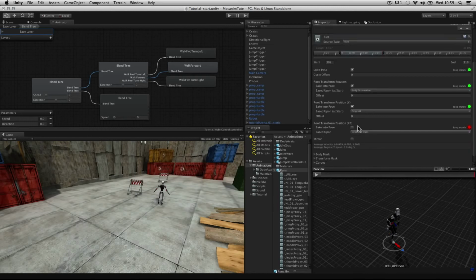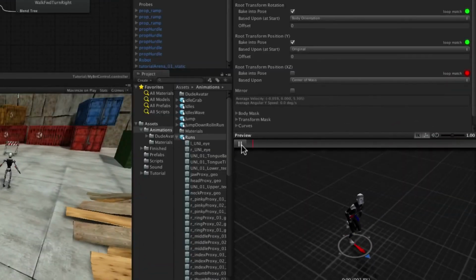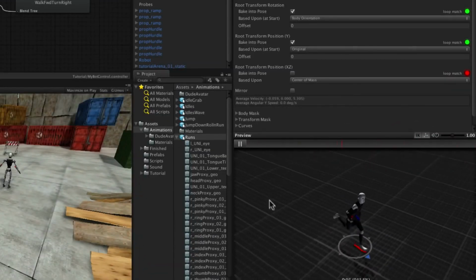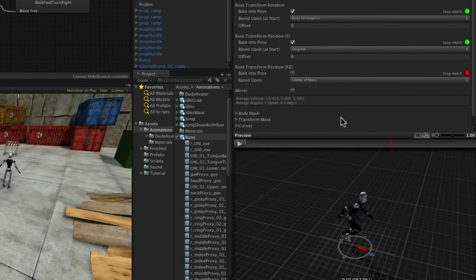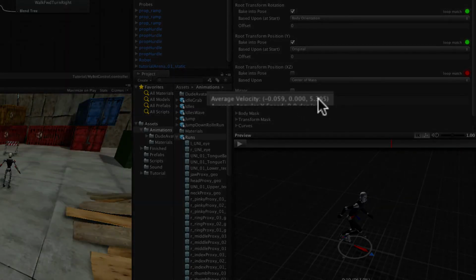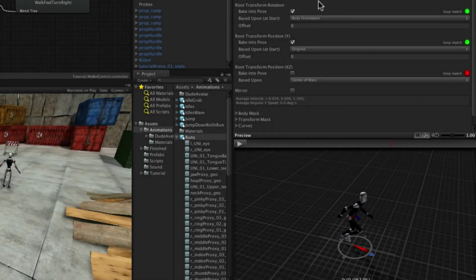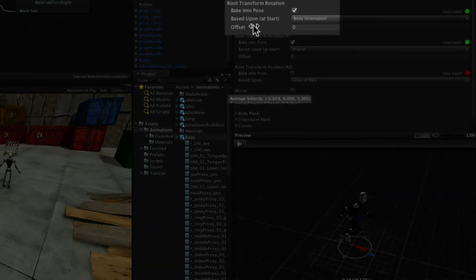So basically what I want to do with this run clip is to allow him to move forward in a consistent line. And if I press play, I can see that I'm not exactly getting a constant forward animation from this guy. He's kind of drifting over to one side. So the way that I can fix that is by checking that my average velocity only has a value for Z. I don't want to see anything but 0 in X and Y. So I can use my root transform rotation offset in order to fix this. I can simply drag over this, watching my average velocity until it nears 0.